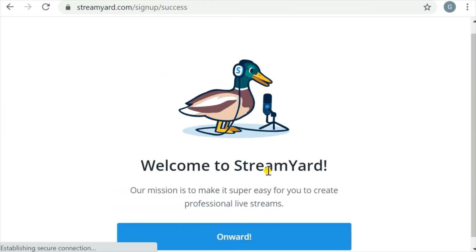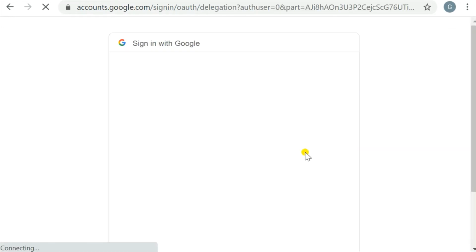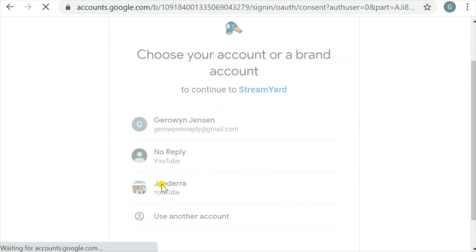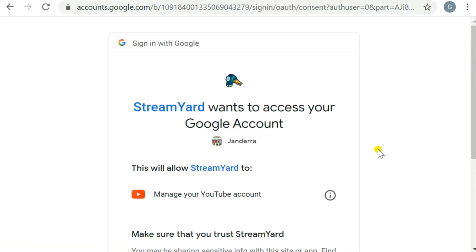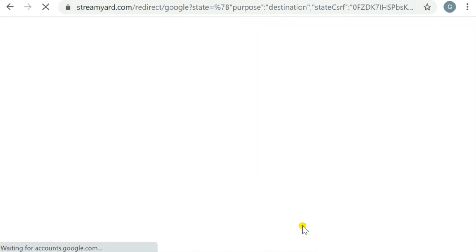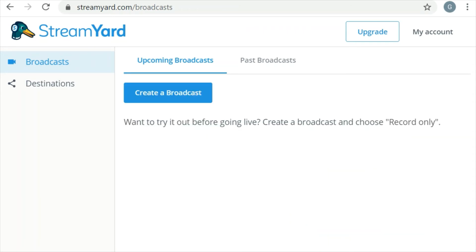So then you log in, and it says, "Welcome to Streamyard. Onward." So next you want to connect it to, so there's lots of different options that you can connect it to. I'm going to connect it to my YouTube. And generally, you would connect it to the one that you actually signed in on, but I'm going to connect it to Janderra because Janderra is the channel that can actually go live. So Streamyard is just asking for permission, so you want to allow that. Now, you don't generally want to give out your email address that's connected to your Google account at all.